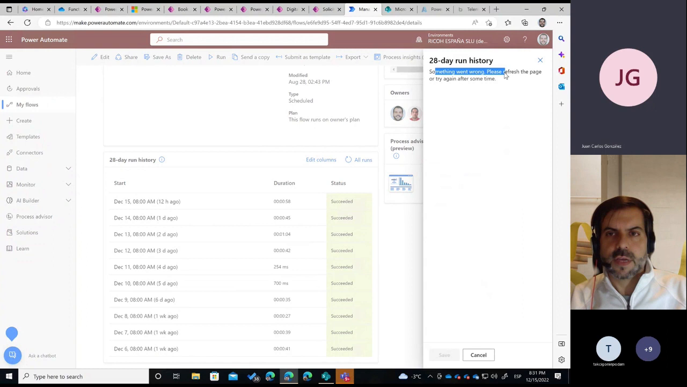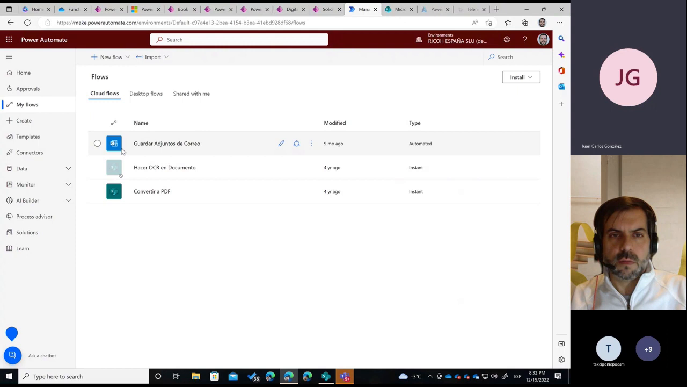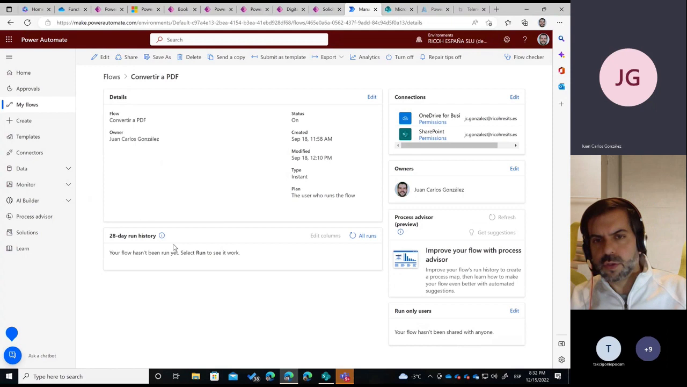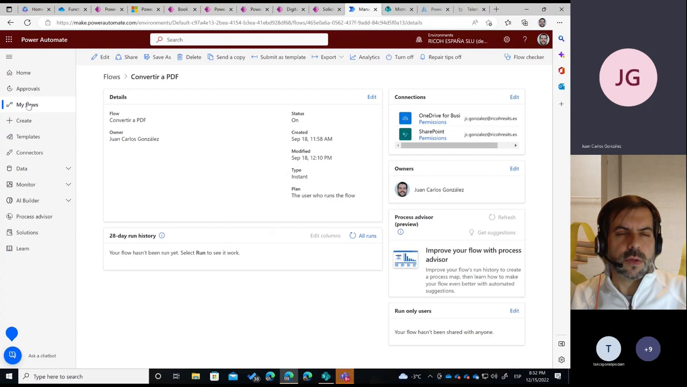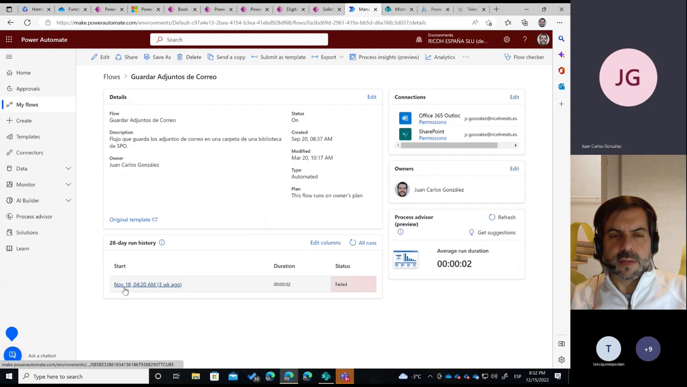But I want to show you this because you can see more information in this run history, and it's very interesting. So if I go back to my flows and I click on any of my available flows, this one, convert to PDF. And if I click on the flow just to access the details page... sorry for that. I don't know if I have a flow where we can see information. Let me check it, because I wanted to show you maybe this one. Yeah, there we go. So I ran this flow some days ago, for taking a look at this.